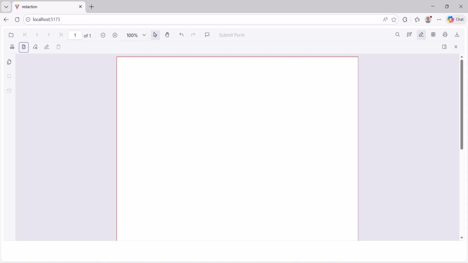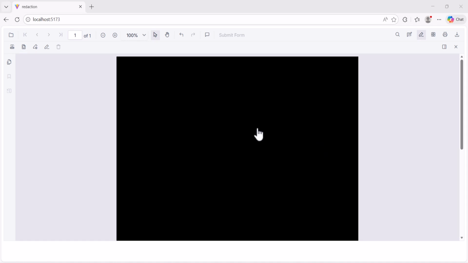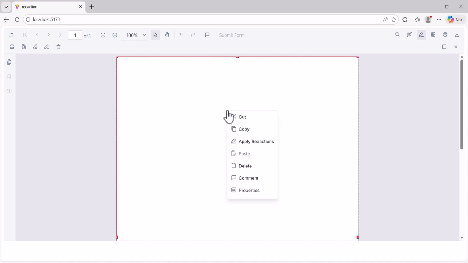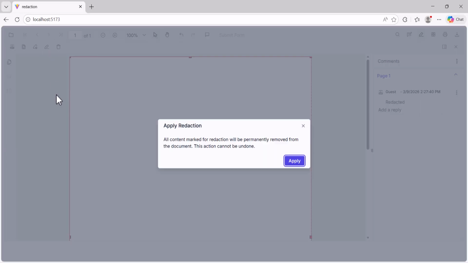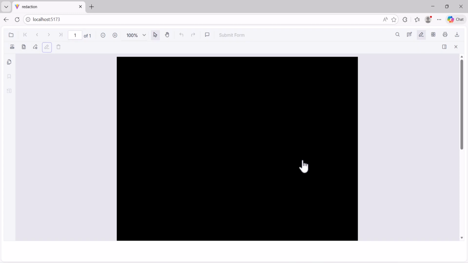I'm going to add a comment to the redaction annotation. For this, I right-click the annotation, choose the comment option from the overlay, and then add the comment. To apply the redaction annotation to the document permanently, I click the Redact button. This removes the underlying content.